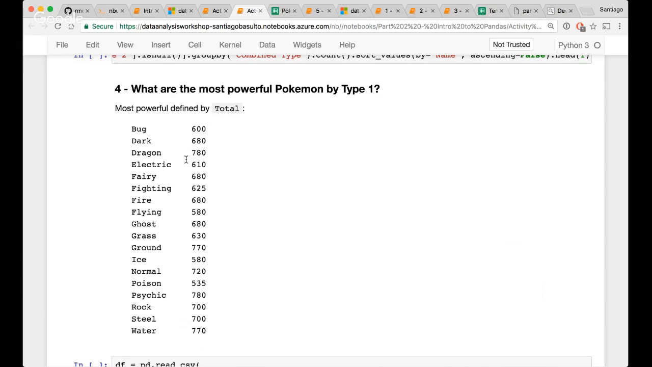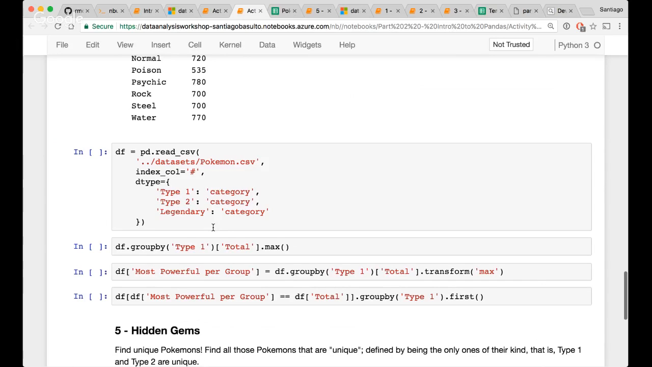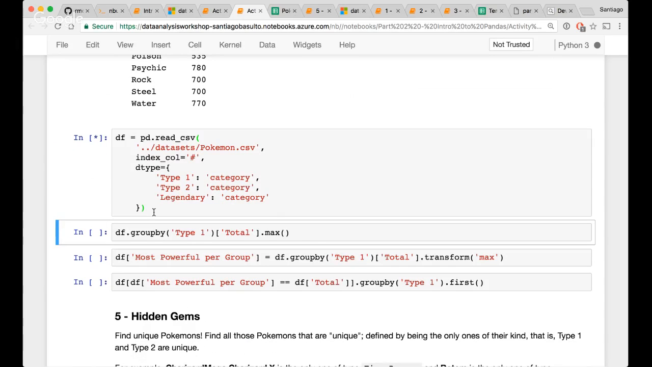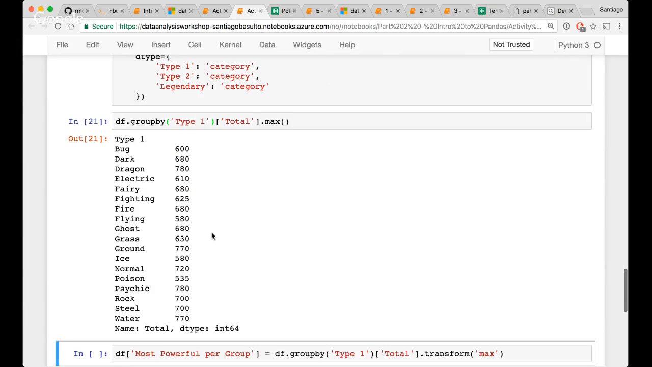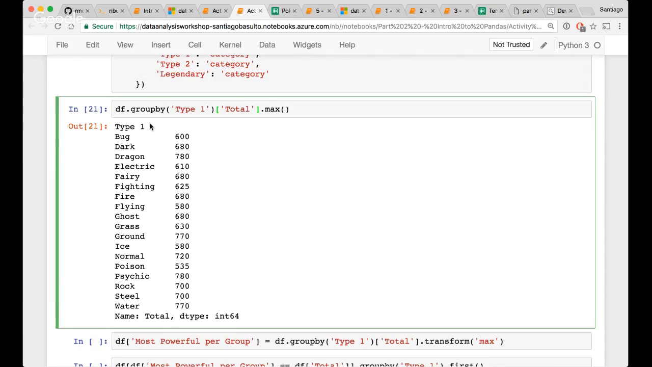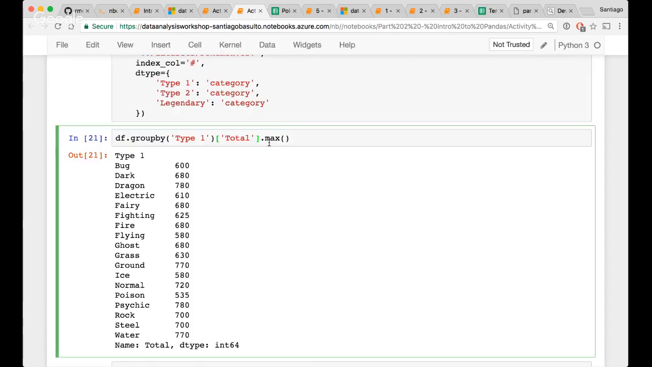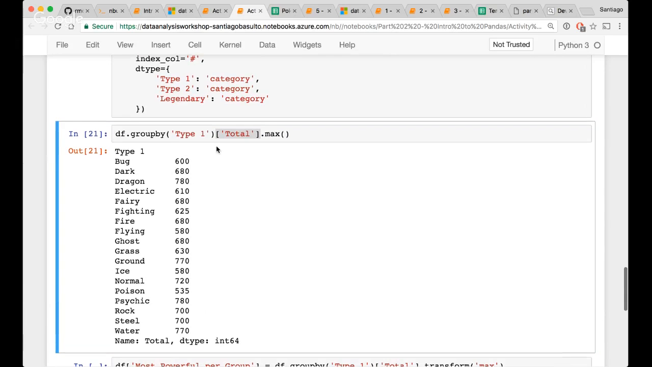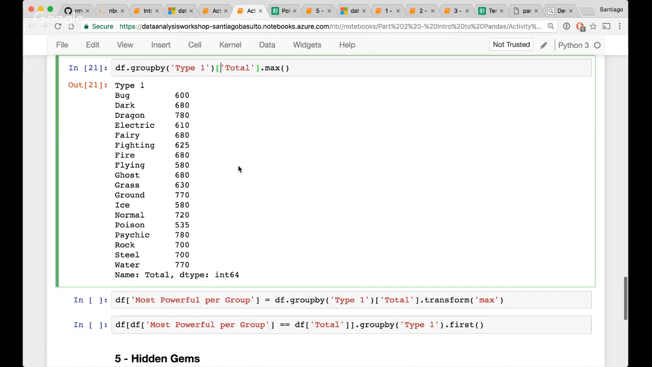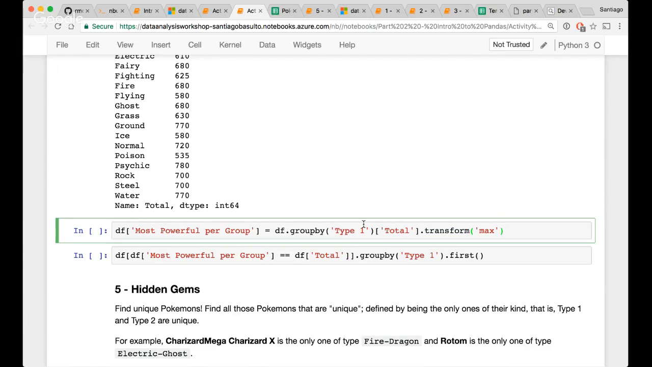Pokemon defined by total, we did something similar before with the data frame, and it's simple. You will first get the maximum total of Pokemon by type, and you're just performing an aggregation on the total column right here. The only different thing is that we're going to use this transform thing, which is new.